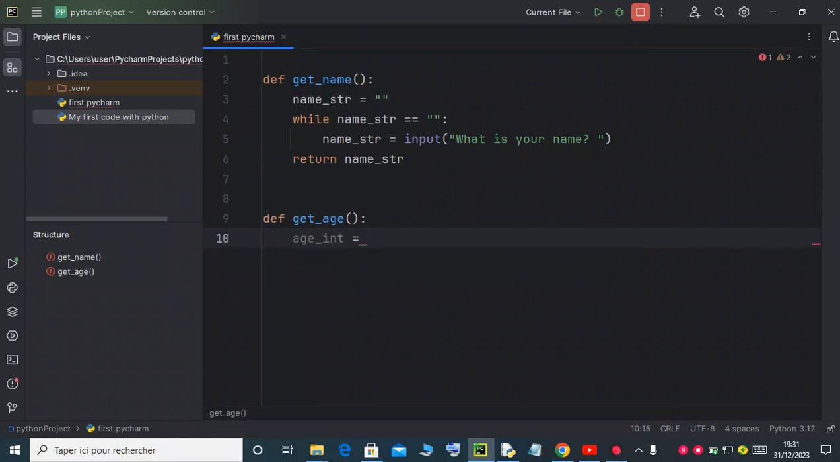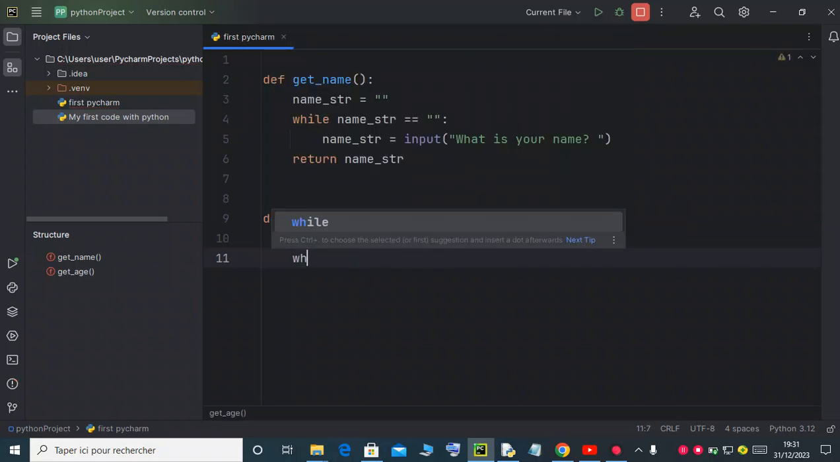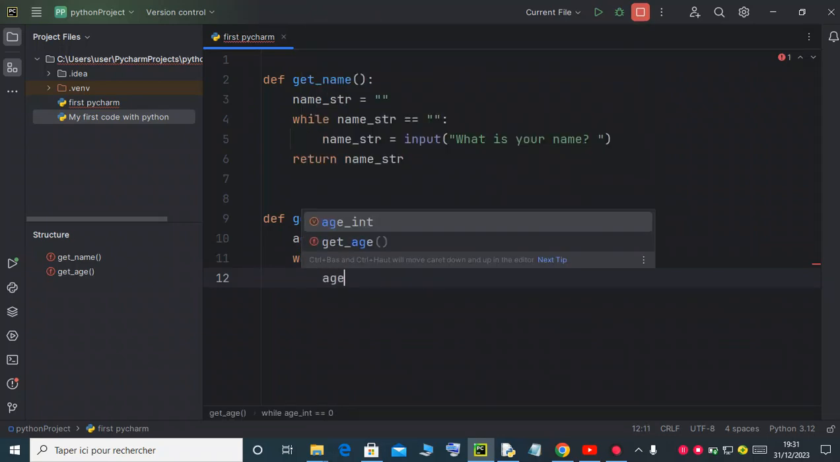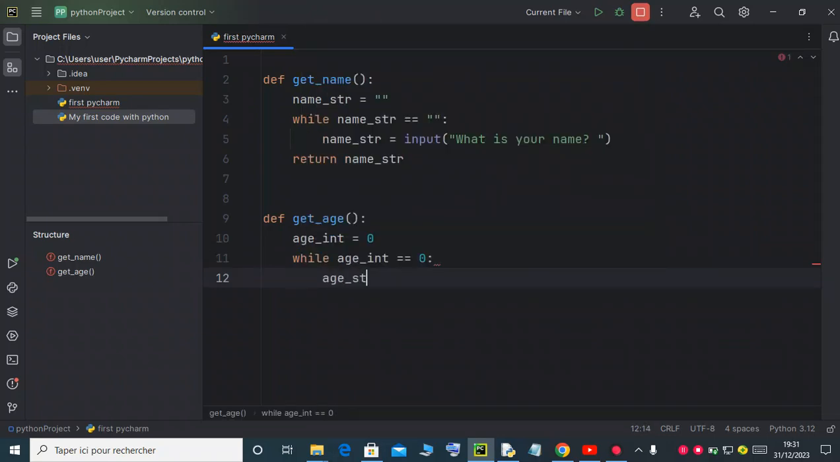As you can see, I'll put no quotes. This age should be an integer, and our condition here is where age_int is equal to 0, which is obviously true. Then now you have the age, another variable, age_str.